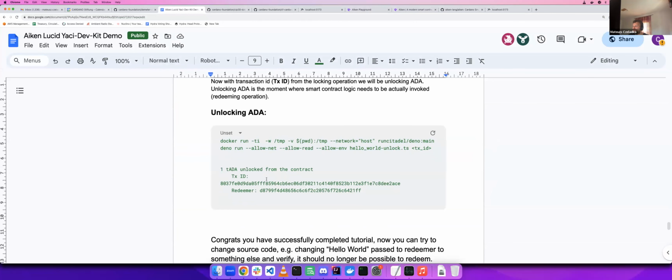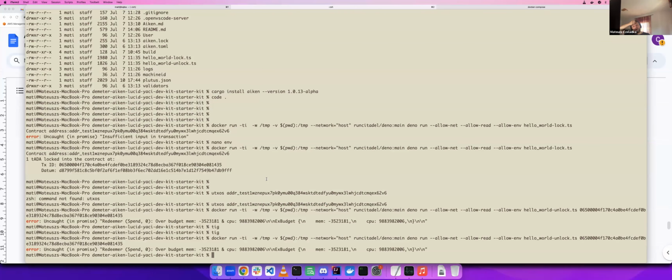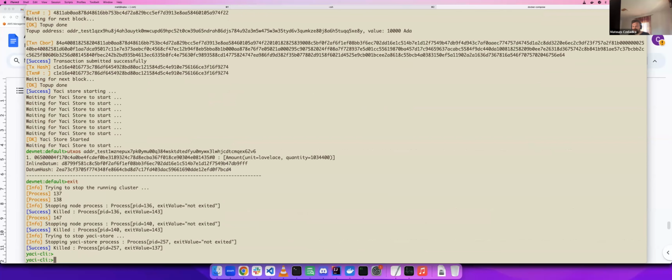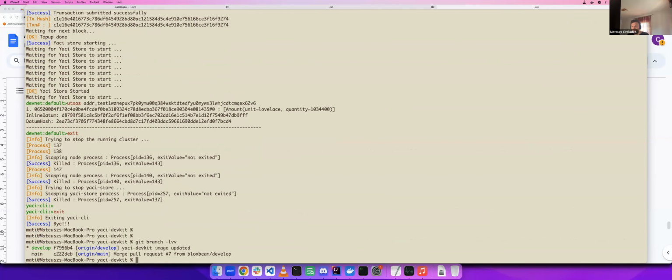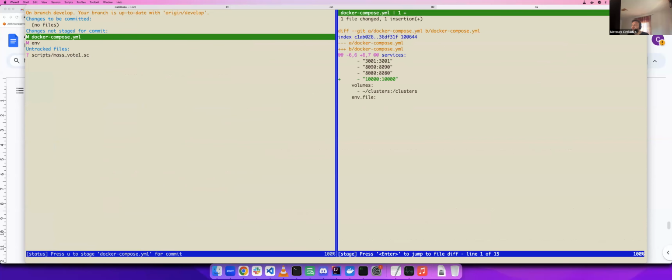Transaction ID. Yeah, maybe I will need to switch to the non-developed branch of YASI. Maybe there is some backwards incompatibility that was introduced. It's the only thing that comes to my mind right now.